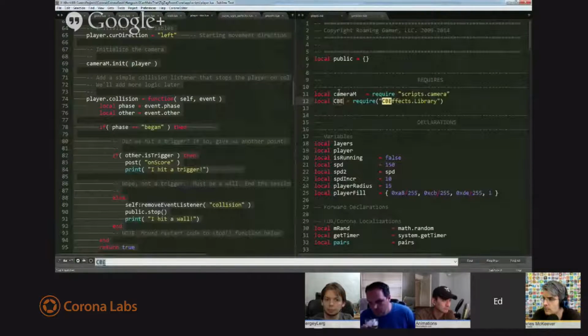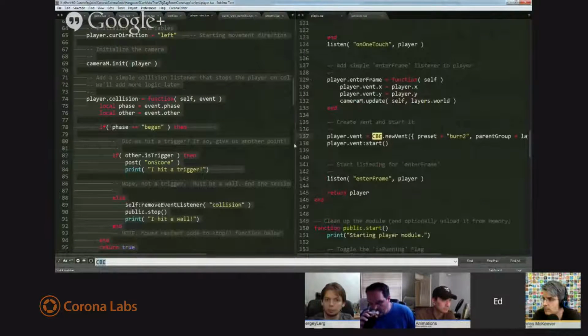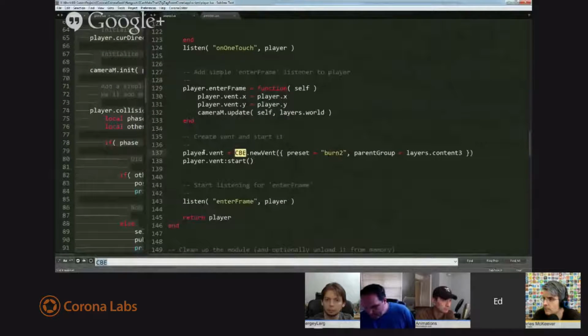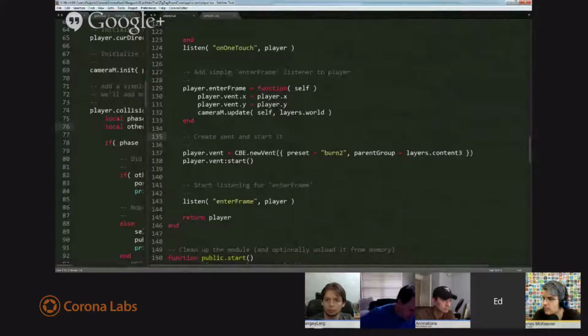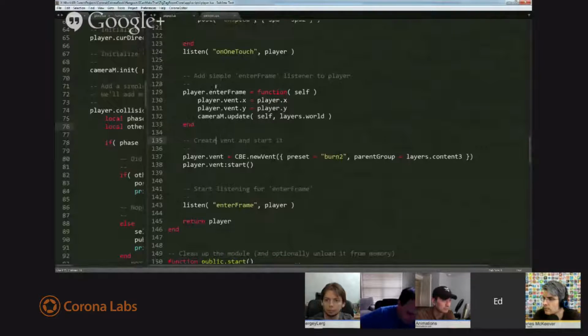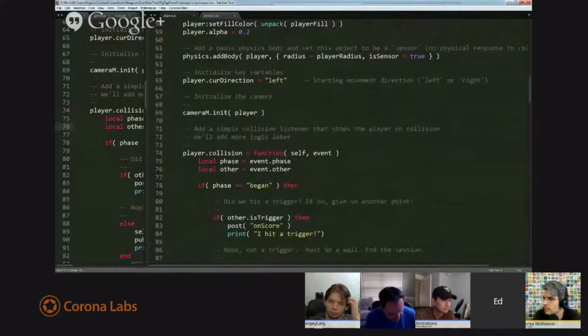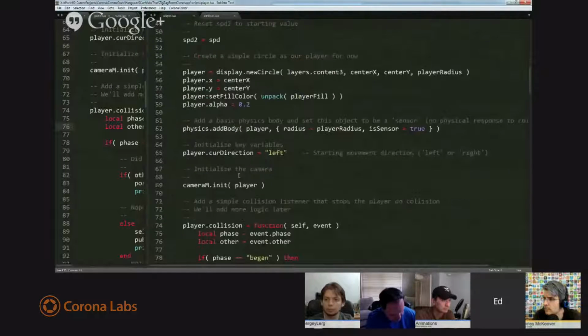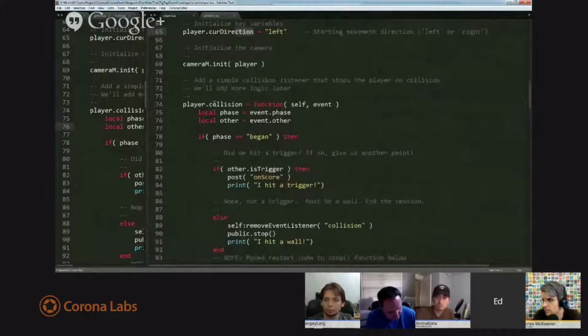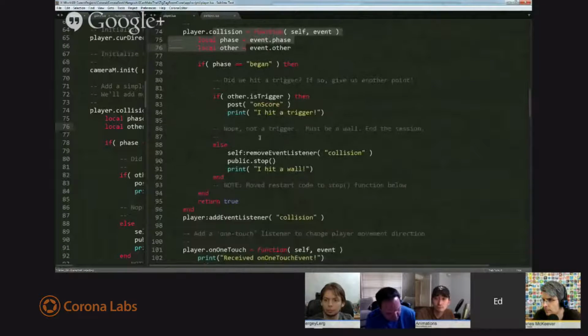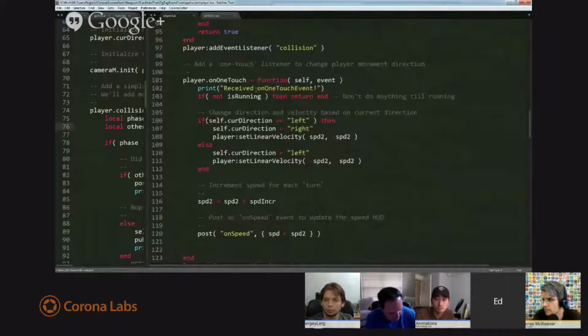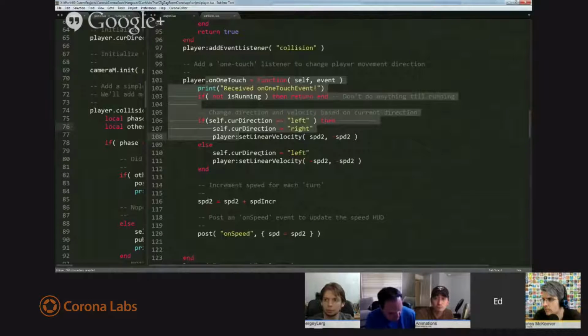And then when I create my player, it's really big. We do all the building of the player up here. We created a circle, we added a body, we set up the initial direction, and I added a collision function, which we'll come back to in a minute because I made some additional changes. We added the code that handles listening for the event, so when we touch the screen, an event will be thrown. It's called on one touch.